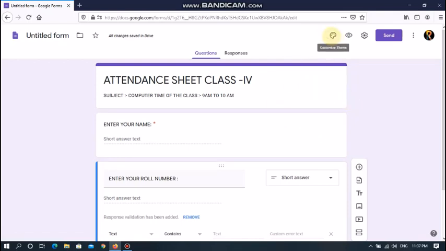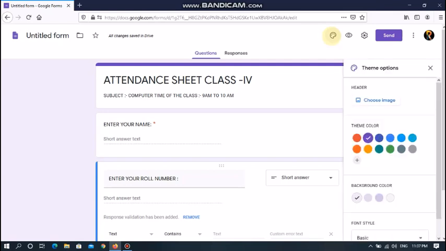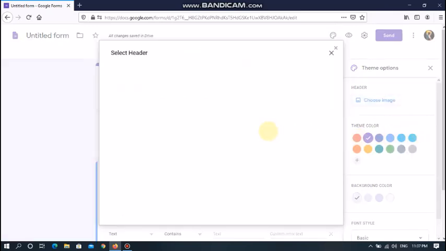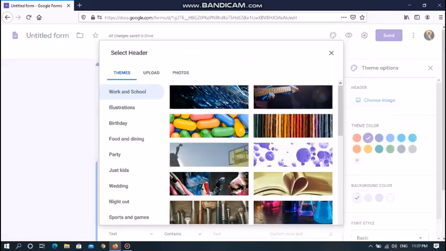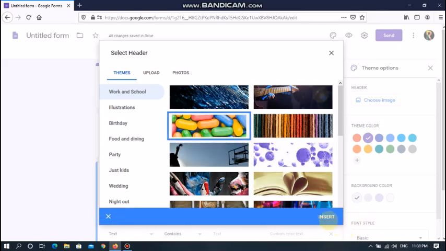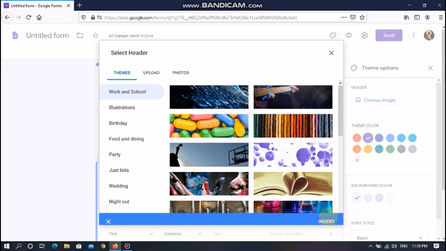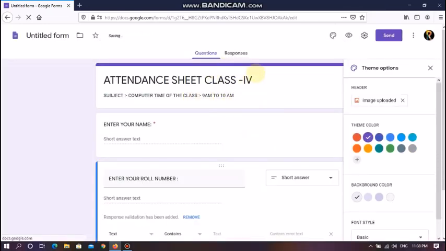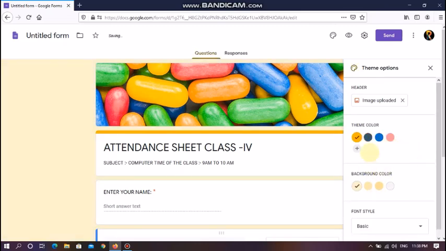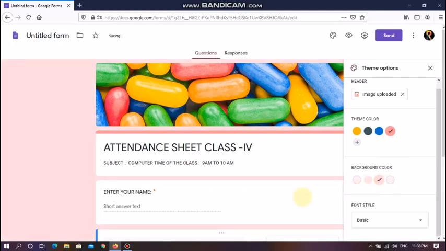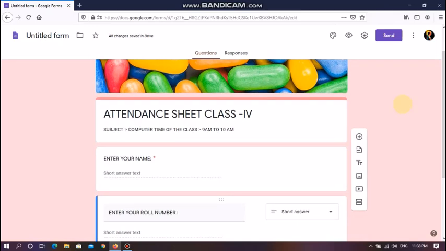You can add an extra effect to your form by choosing the option Customize Theme. Just click on that option, choose any image that you want to set as a header of your attendance sheet. For example, I want to add this. So click on the Insert option to add this image at the top of your attendance sheet. In a similar way, you can set the theme color as well as the background color. This is not mandatory, but a teacher can add it for extra effect for the students.